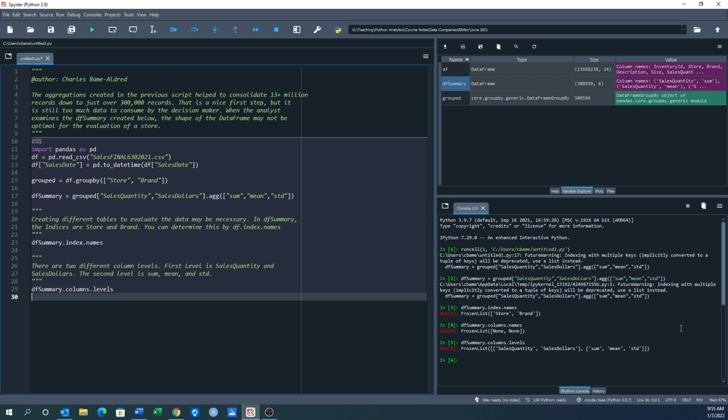Now it's giving us the different levels. So we got sales quantity, sales dollars in that first level. And then we got sum, mean, and standard deviation in that second level. Or level 0, level 1. Remember, it always starts at 0.